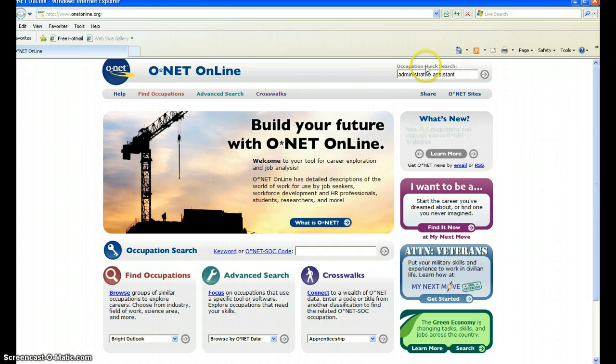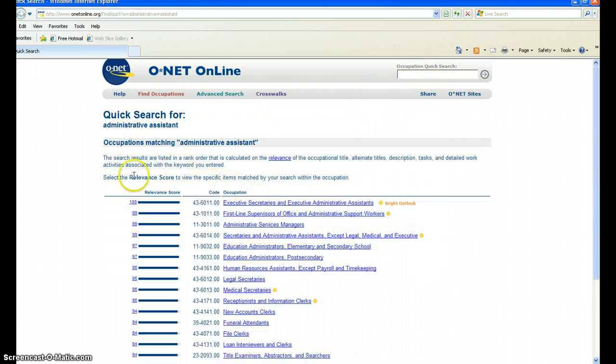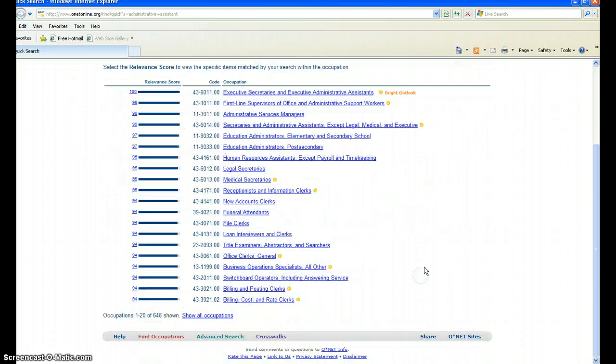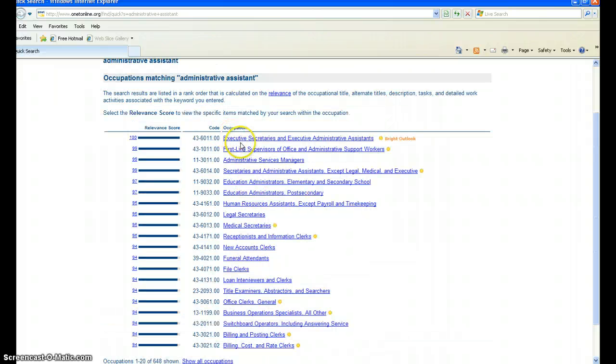You want to do it all the time in the occupation quick search. And you can see all the different jobs that come up for this. So even a funeral assistant, legal secretary, if some of you are in paralegal. But the first one at the top is the executive administrative assistant, or there's the frontline supervisor, again, human resources assistant. So we'll choose the first one.